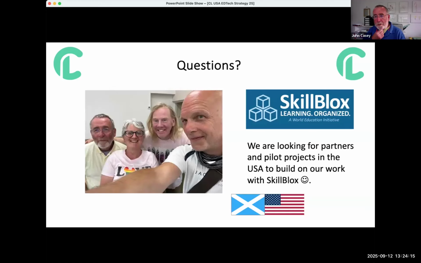So we have been working with Skill Blocks and World Ed. And this is just, there's four of us. There's me, Diane, and then the other two guys are Colin and Will. Colin is a very skilled software engineer and linguistics expert. And Will on the right is a very skilled web developer and trainer. But anyway, we would be really happy to work with folk in the United States to get our stuff used and to look for pilot projects to be used in the USA as well.